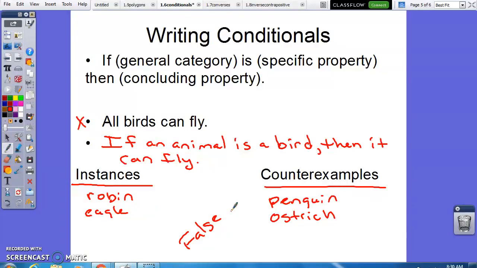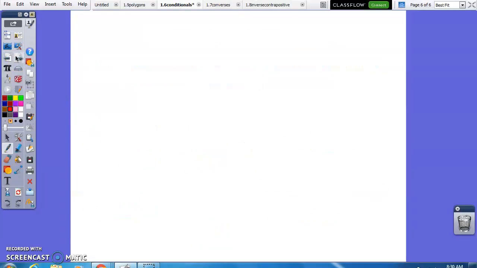So we wrote the conditional here, and then we analyzed it down here. Okay, that should be section 1.6.